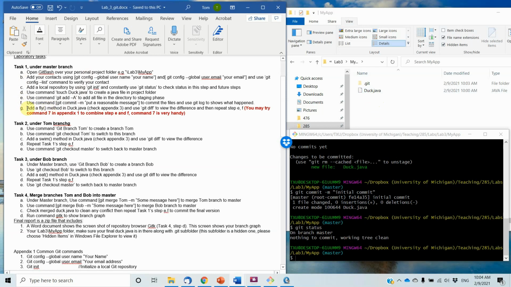The goal is to add a fly method in the Dog.java. In here, I want to use Atom to do the editing. I know there's a lot of editors you can use. If you're using Java, you can use Eclipse. You can use NetBeans. So there's a bunch of tools you can use to edit the Java code. But in here, I want to use Atom.